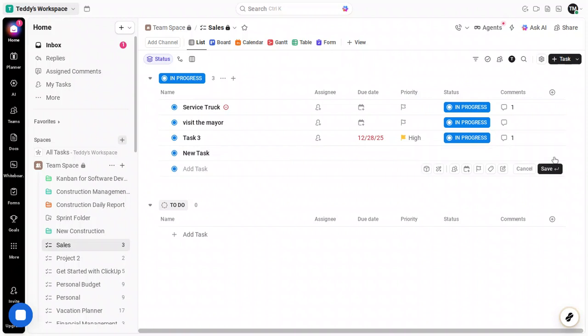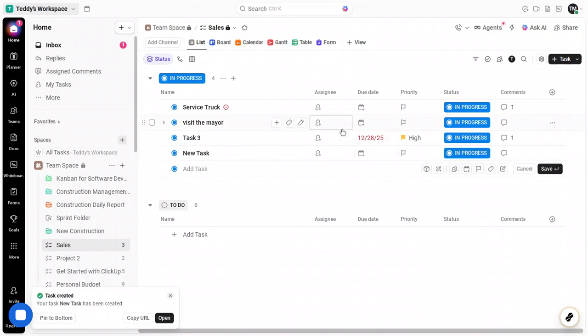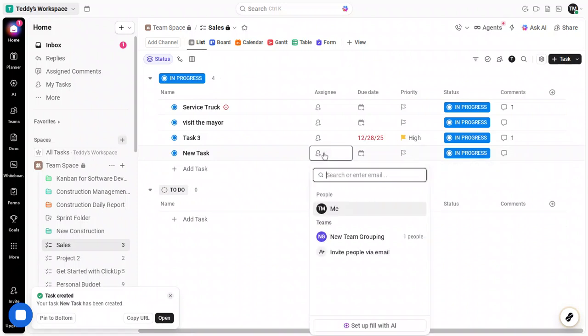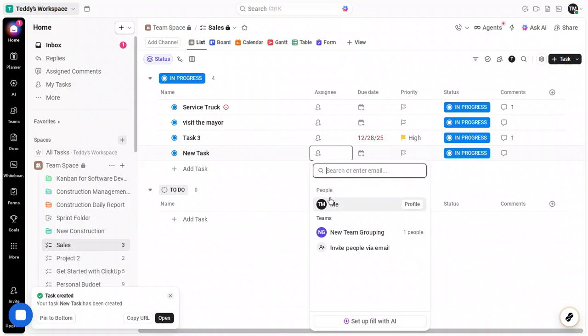A space is usually a major function like sales, marketing, or operations. Inside a space, folders can group related initiatives. Then, inside each folder, lists hold the actual tasks. This structure is flexible, so use it to mirror how you naturally think about your work.